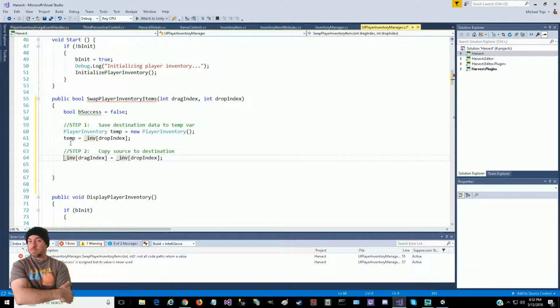And we say inventory. Whoops, I had it backwards. Because we're assigning the drag values or item in this array. We're assigning the drag, that means to be on the right, to the drop. Yeah, the drop is the destination, which will be on the left. So this gets assigned to this, and that's what we want.